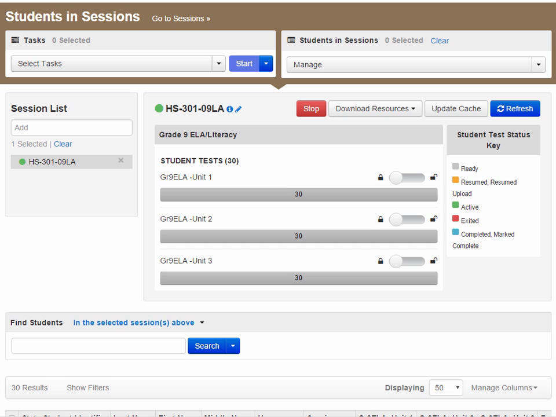Starting the session lets students log in, but before they can begin a test unit, we must unlock the unit. These locks have replaced seal codes for this year's testing. To unlock the unit, click and hold while you slide the lock switch to the right.